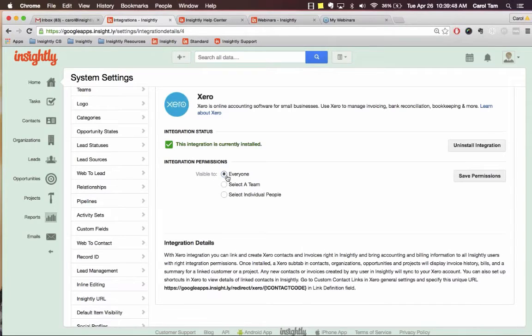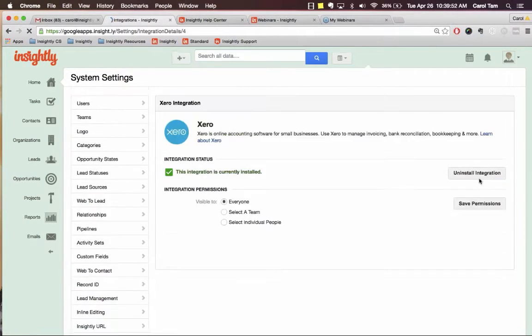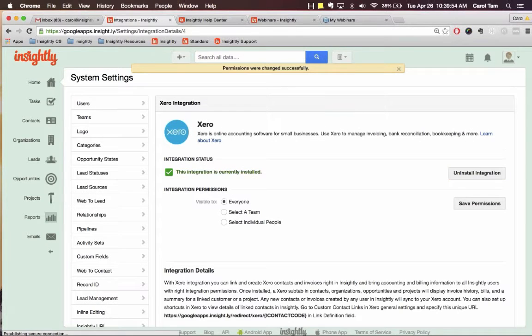We'll just leave that as everyone. Save the permissions. And now that is saved. All right, and now you're ready to use the integration.